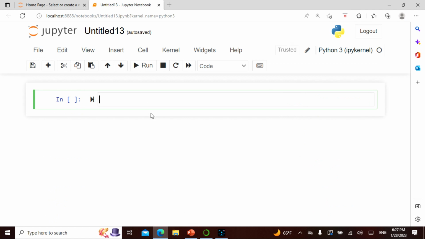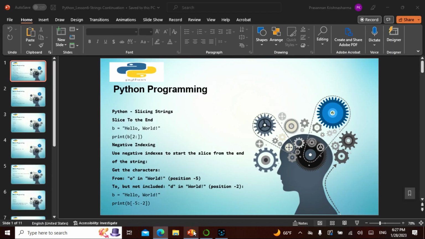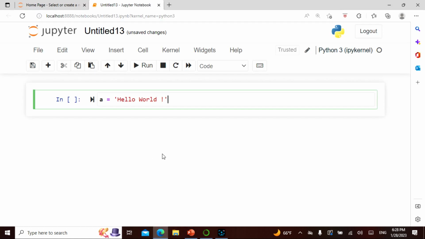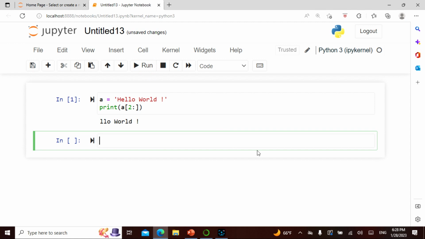All right, so I say A equals hello world. Now what I want to do is take 2 and then this, and see what is happening. I say print A, 2, and I don't specify the 0. So let's see what it gives. Hello world. So basically 0, 1, 2. From 2 it takes the entire thing.